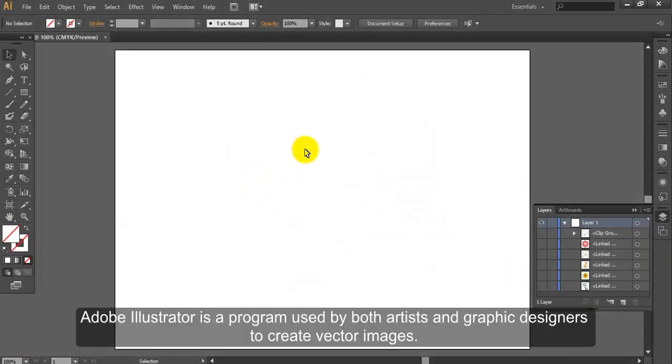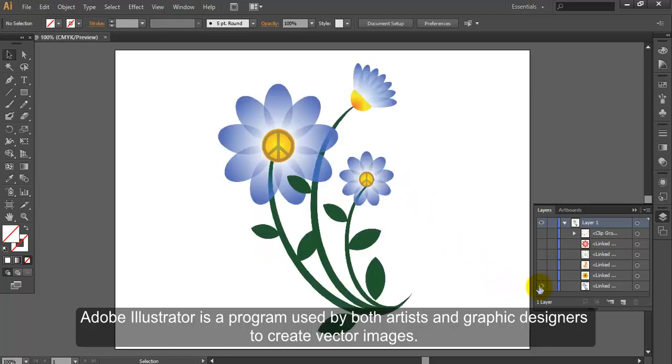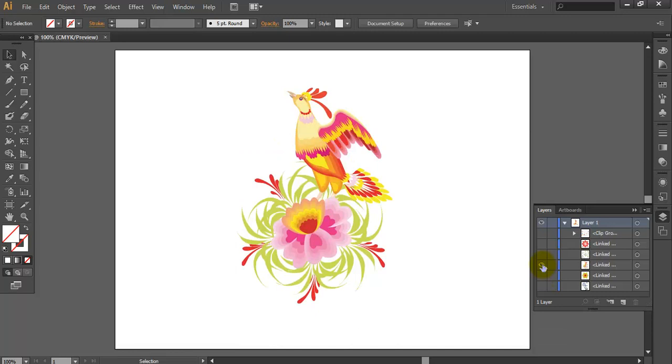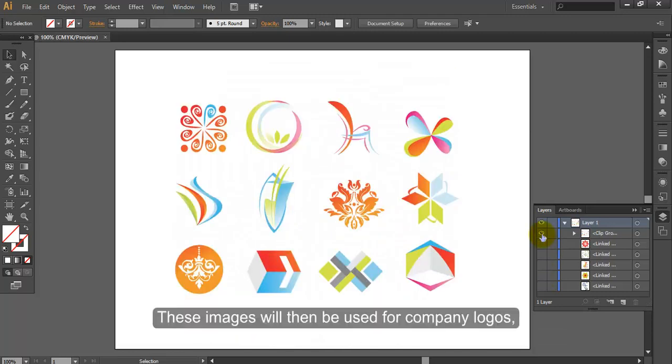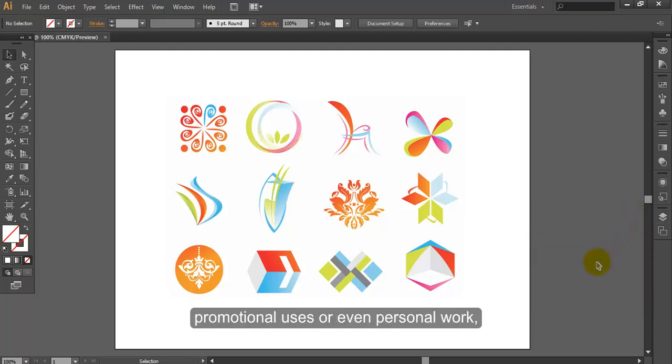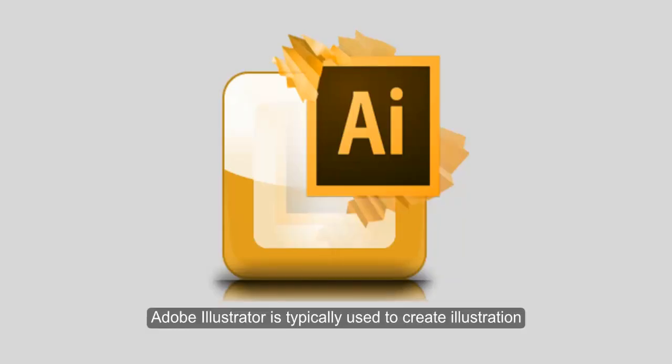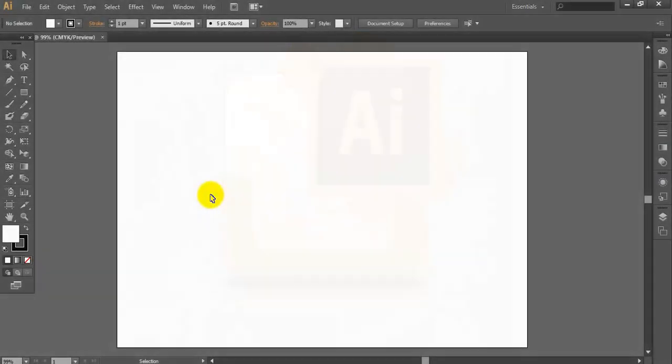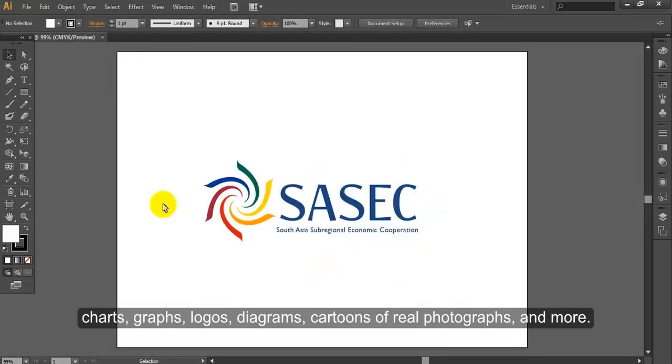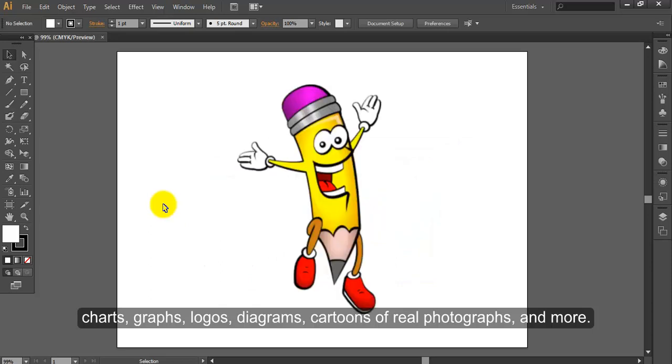Adobe Illustrator is a program used by both artists and graphic designers to create vector images. These images will then be used for company logos, promotional uses, or even personal work, both in print and digital form. Adobe Illustrator is typically used to create illustrations, charts, graphs, logos, diagrams, cartoons of real photographs, and more.